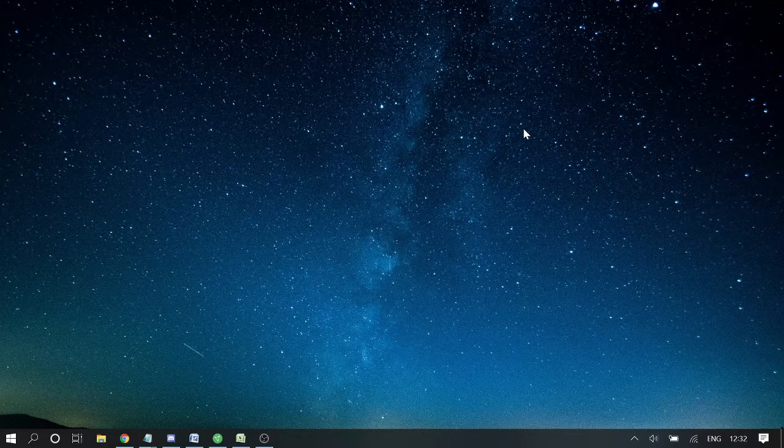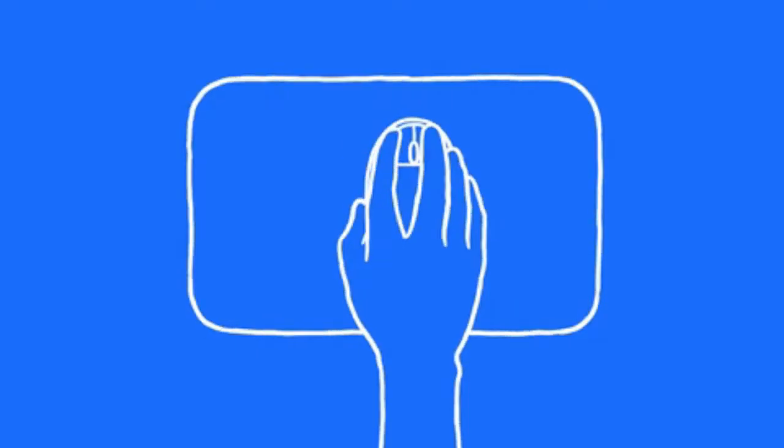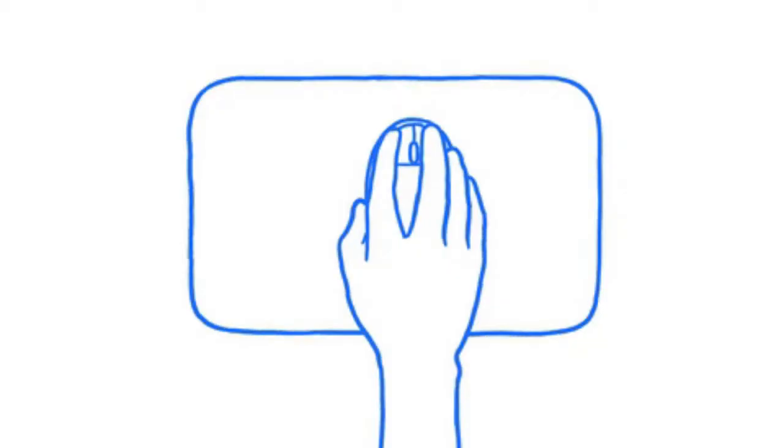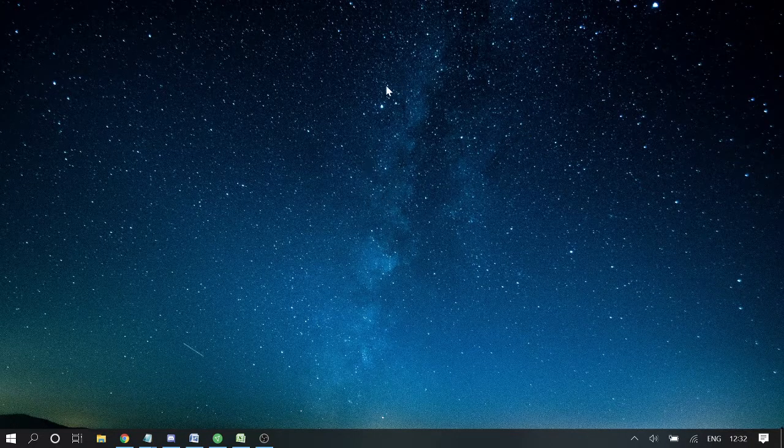Hey guys, welcome back again, and today in this video I will be explaining how to fix mouse pointer not working on Windows 10. So this is my pointer, and if in your case it's not working, then how we can fix it with your keyboard.